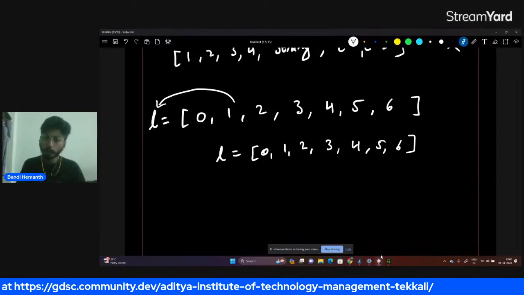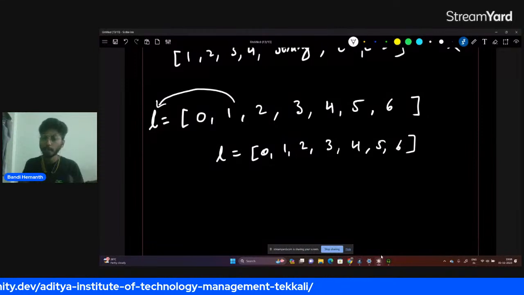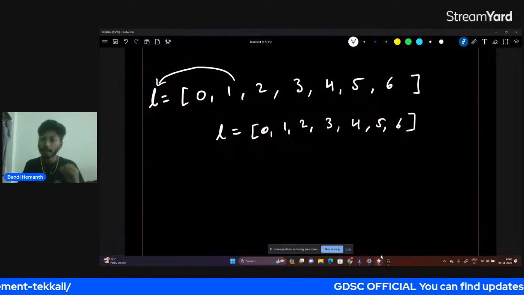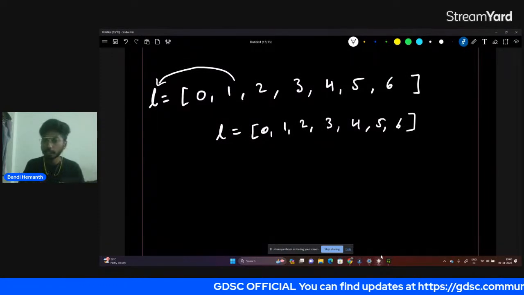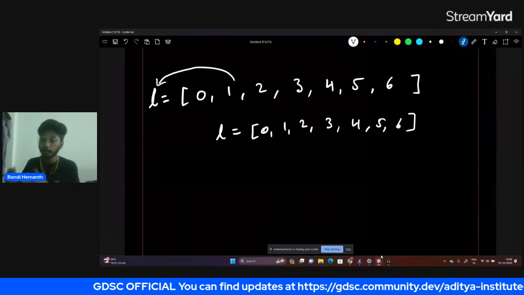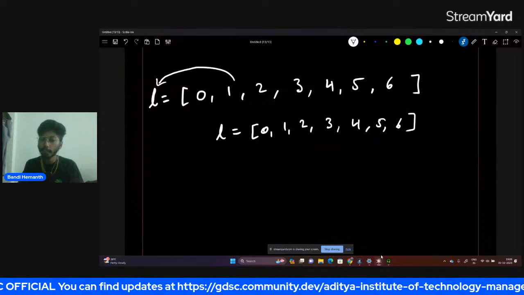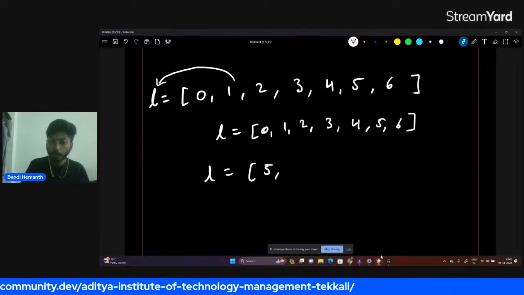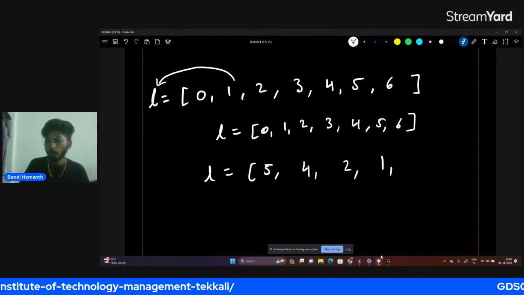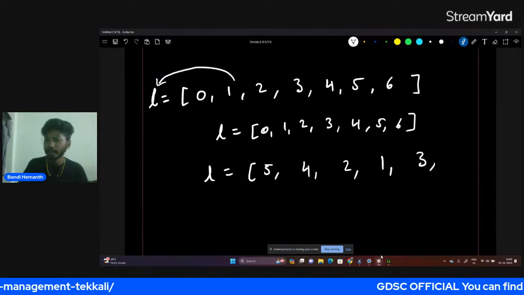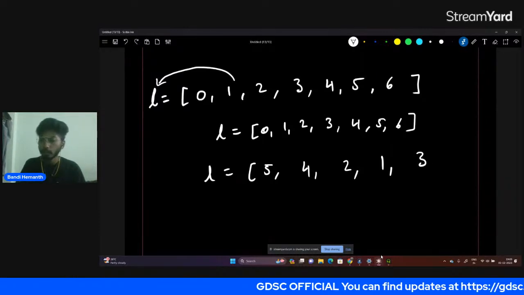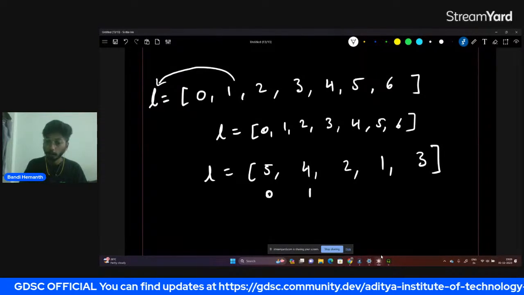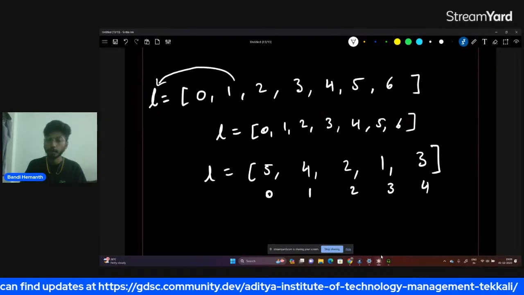Now what do we need to do? We have a list and a variable, so what is the use? You can access the elements from the list. Each element will have an index, and by using that index value, you can access the elements from the list. Let me take another example like 5, 4, 2, 1, 3, and so on. Let us consider from here. What are the index values? 0, 1, 2, 3, 4.